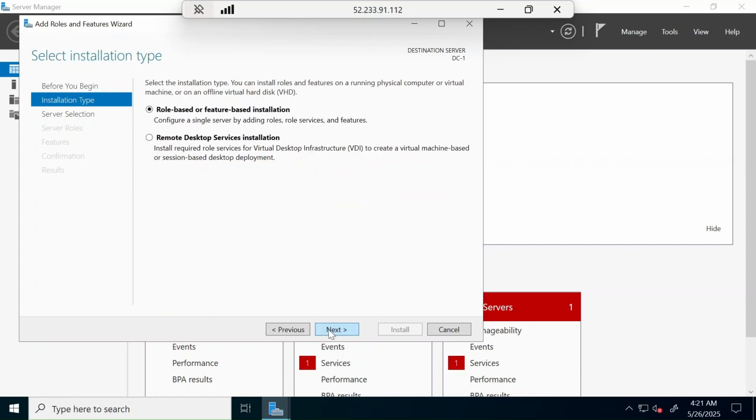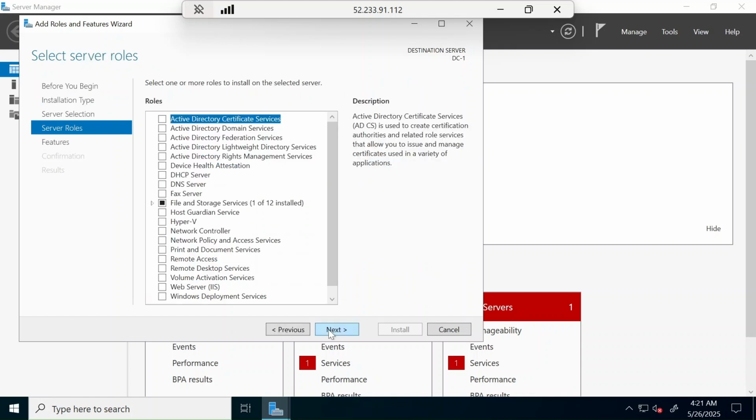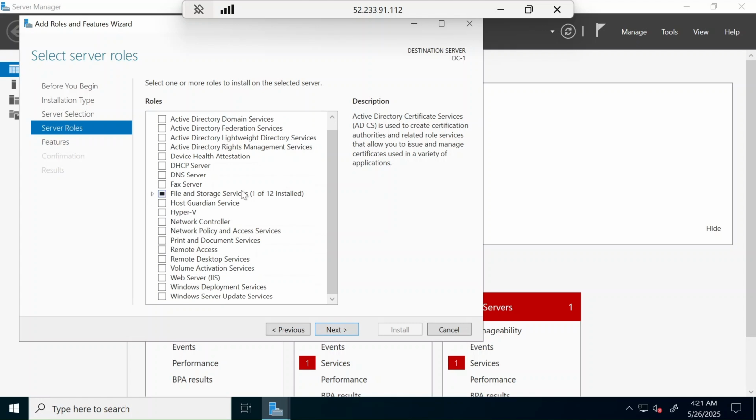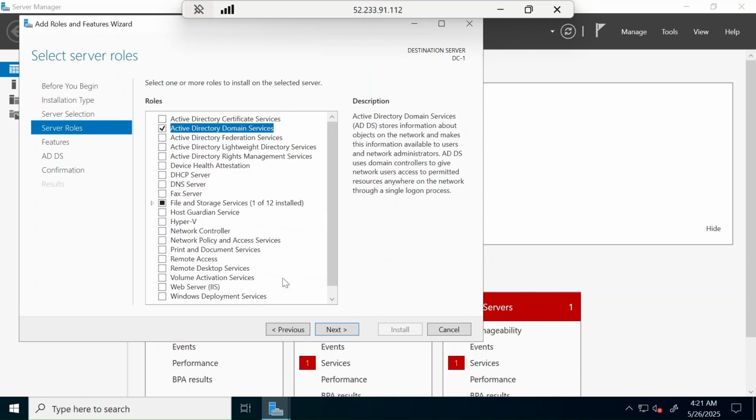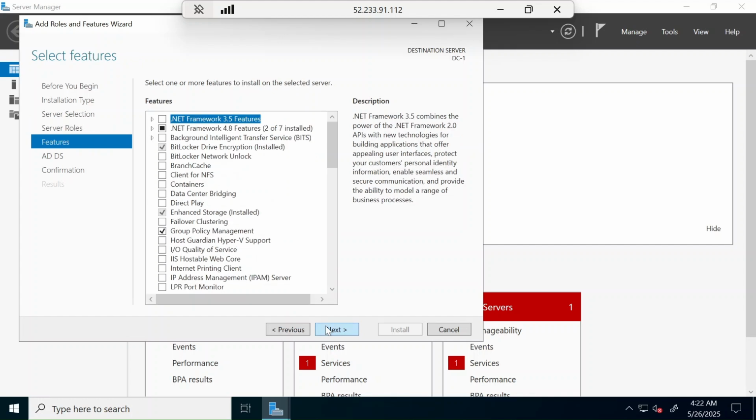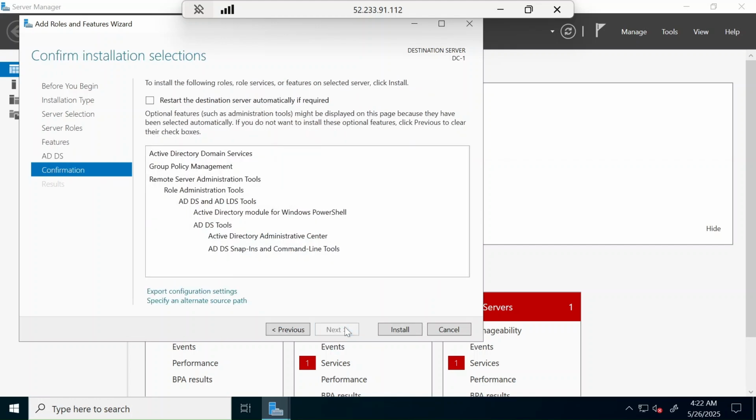Hit Next. Role-based feature. Hit Next. Hit Next. Okay, this is the part that you want to pay attention to. Here we just have a bunch of lists of things. All we basically want is this one right here, Active Directory Domain Services. So just come on over here, hit Add Features, hit Next. You can leave this option and just continue on. Hit Next. Hit Next again. And then hit Install.